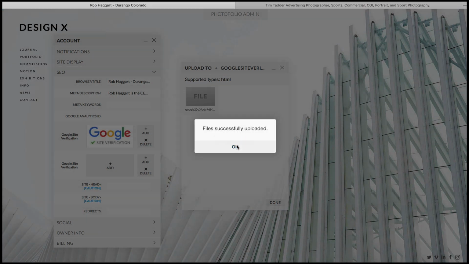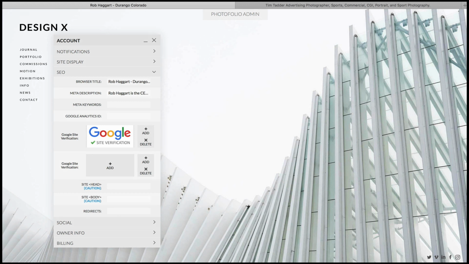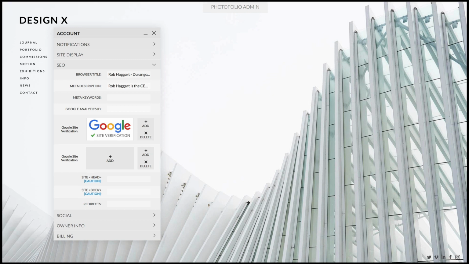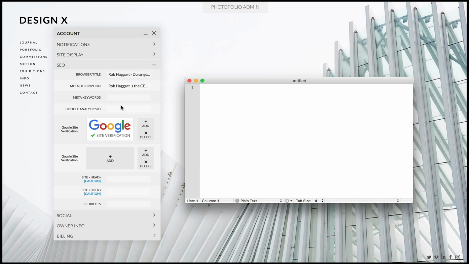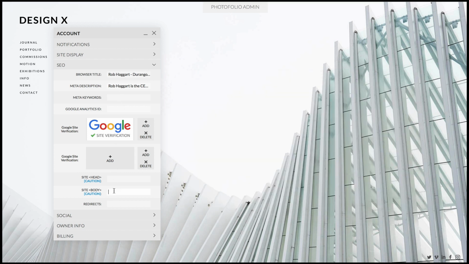Next, we have some really powerful spots where you can paste code into the head or footer of your site. There's a lot of third-party software you can use with your site, like email sign-up forms that pop up on the site. This is where you paste that kind of thing.